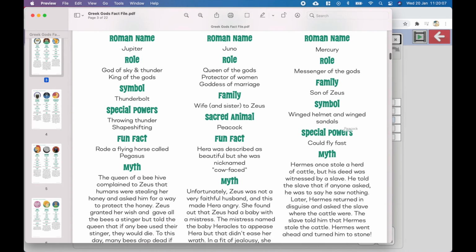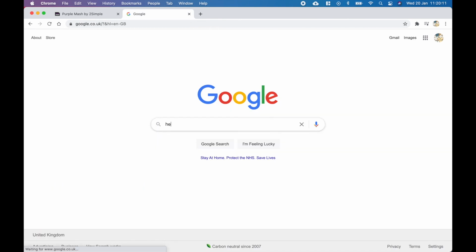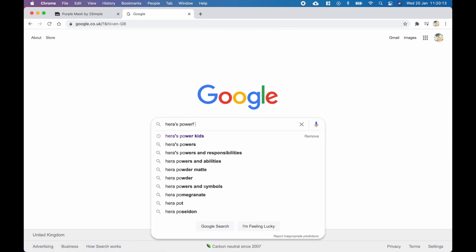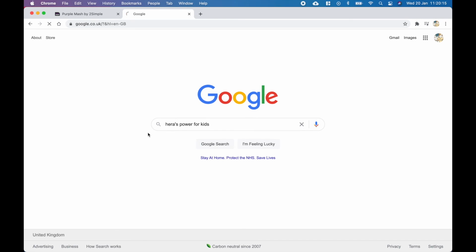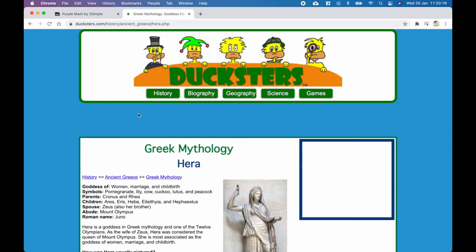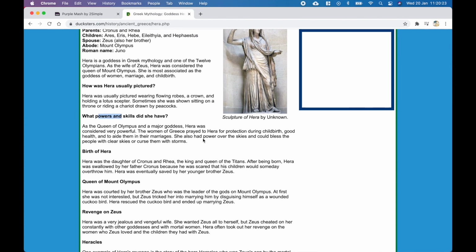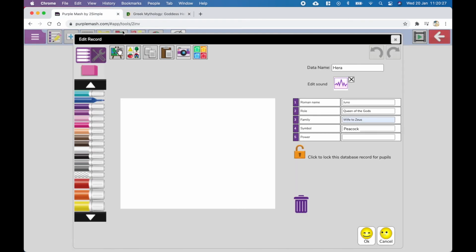is not on this document, so I can go on Google and I can search Hera's power for kids and I can find a website that has this information. It says here that her power is that she has power over the skies. So go back to Purple Mash and I typed one earlier, so I can just click that and then I can upload a picture.